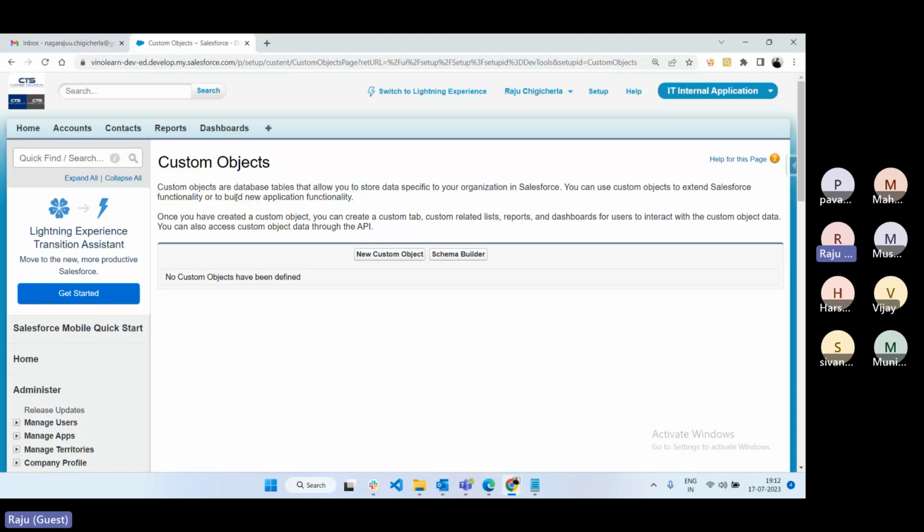This is actually the standard definition, but you don't need to give the standard definition. You can just say that a custom object is nothing but a table. We can store the data based on your organization model or business model. Something like that, a generic answer you can give. Click on New Custom Object.